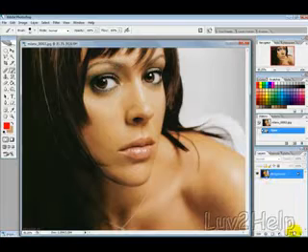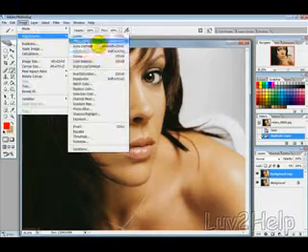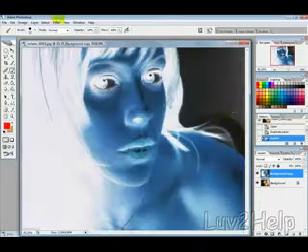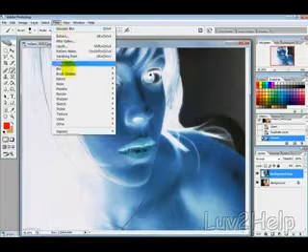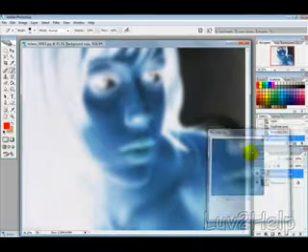Then we want to duplicate the layer by dragging it down here so it makes a copy. Then we want to go into image, adjustments and invert. Then we want to go to filter, blur, Gaussian blur, and select a radius of about 7. Doesn't really matter, you can vary this to see how your results show, and then hit OK.